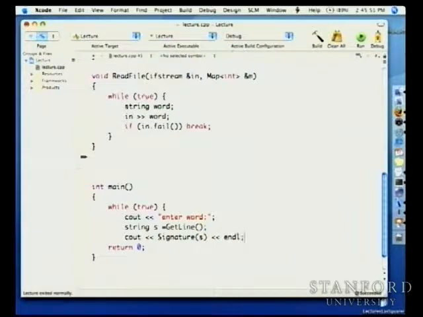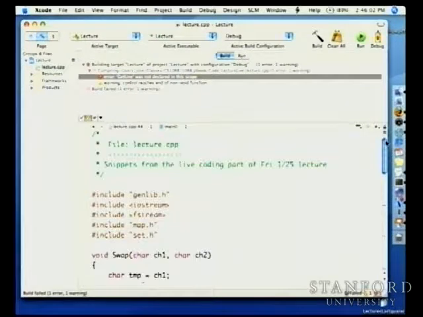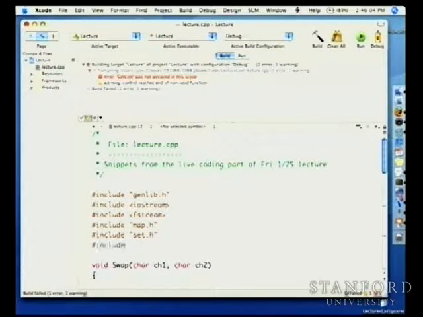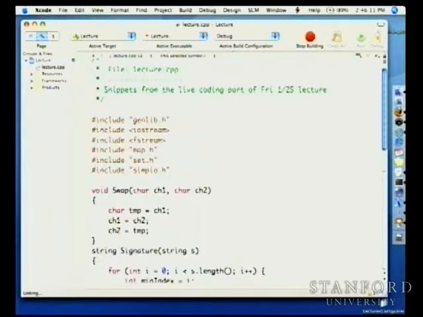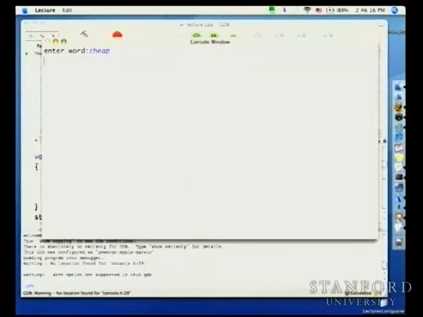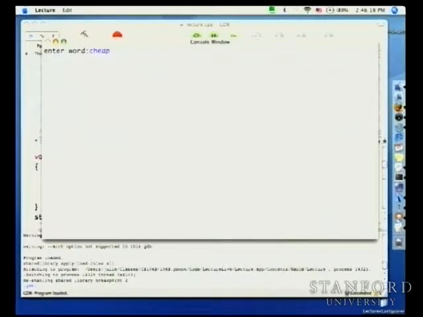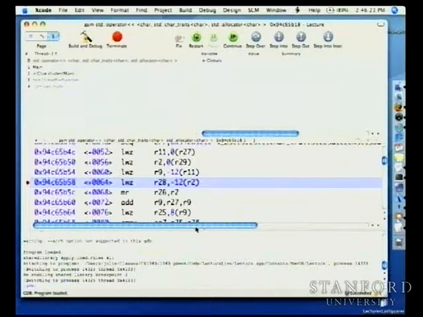So the idea being, if it doesn't work, I want to find out about this sooner rather than later. It doesn't like my use of getLine. Is that because it's not included? Yes, it's not. So let's go get the right header files. This is half the battle sometimes, figuring out what headers are needed to make your compiler happy. So now I enter a word and I say, what does cheap come out as? It goes into the debugger. That's good. So it wasn't right. Now we're going to get to find out what it does not like about that.